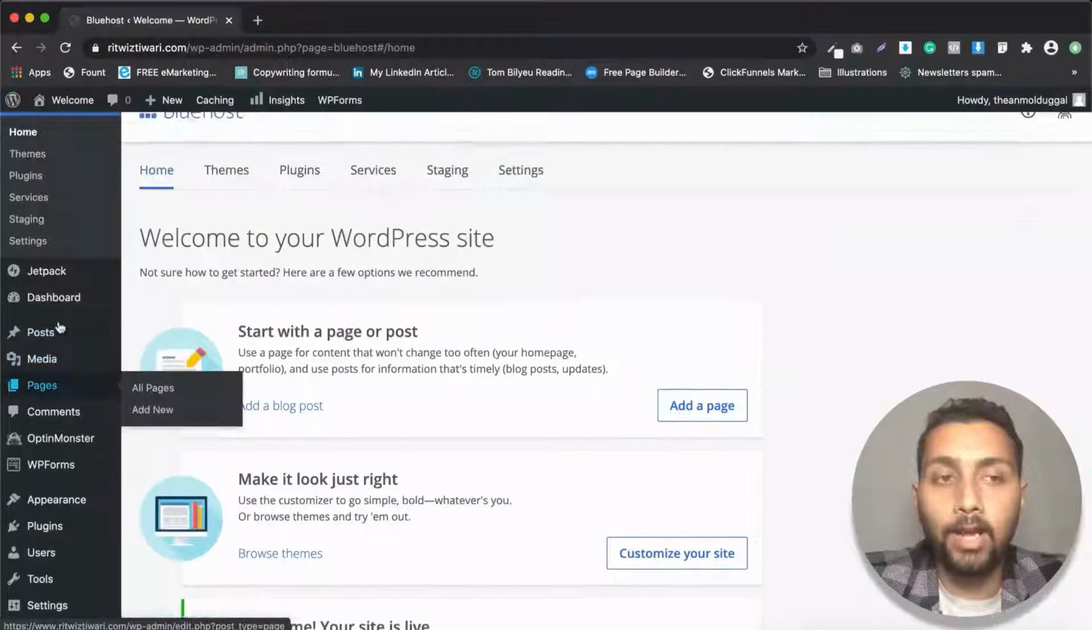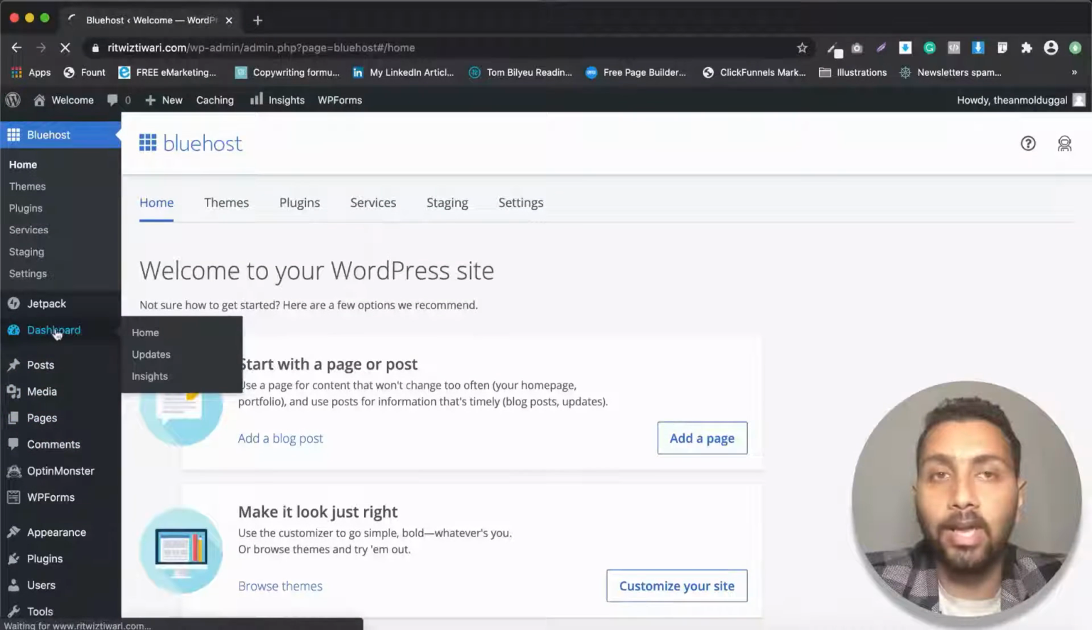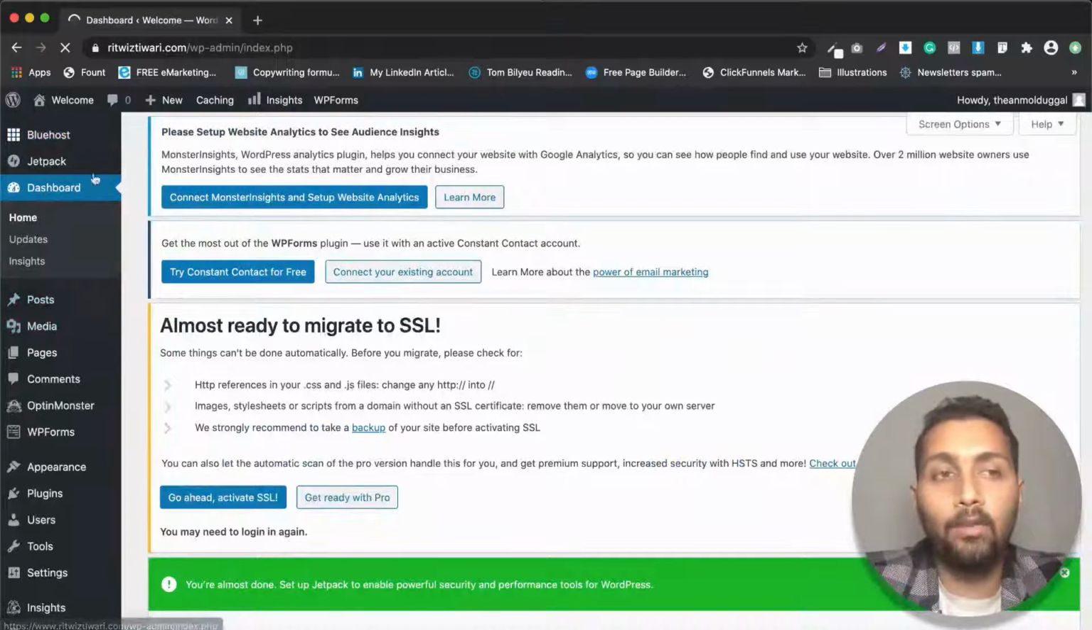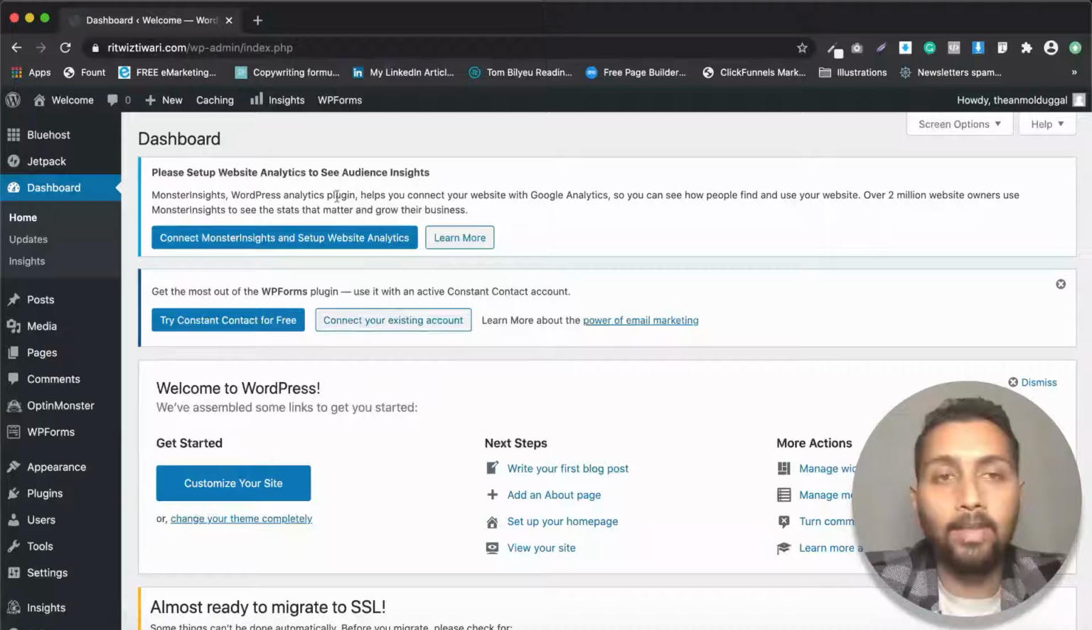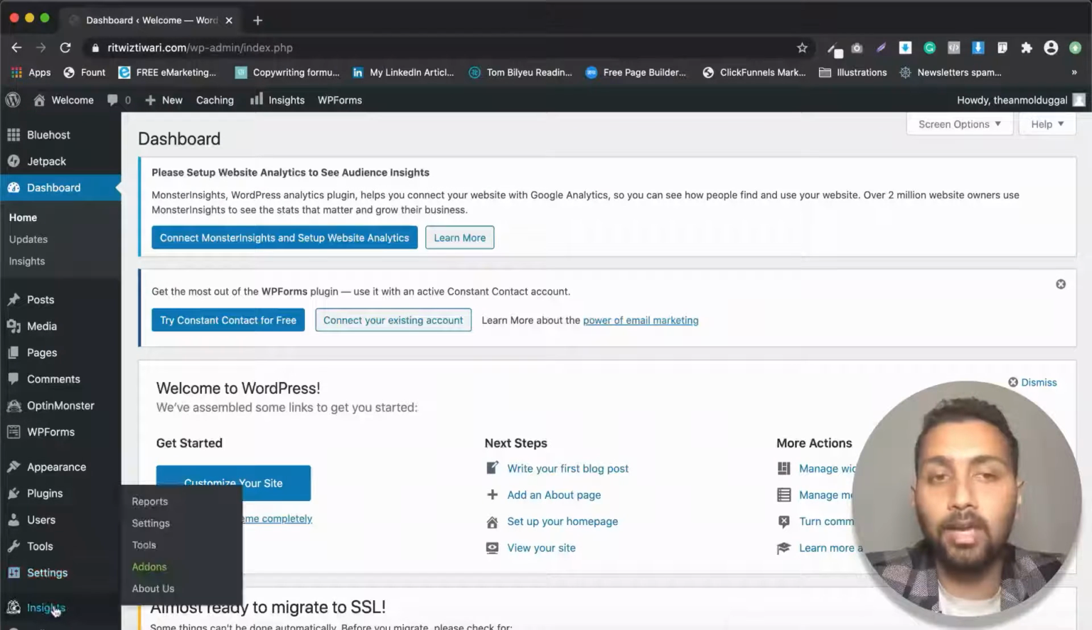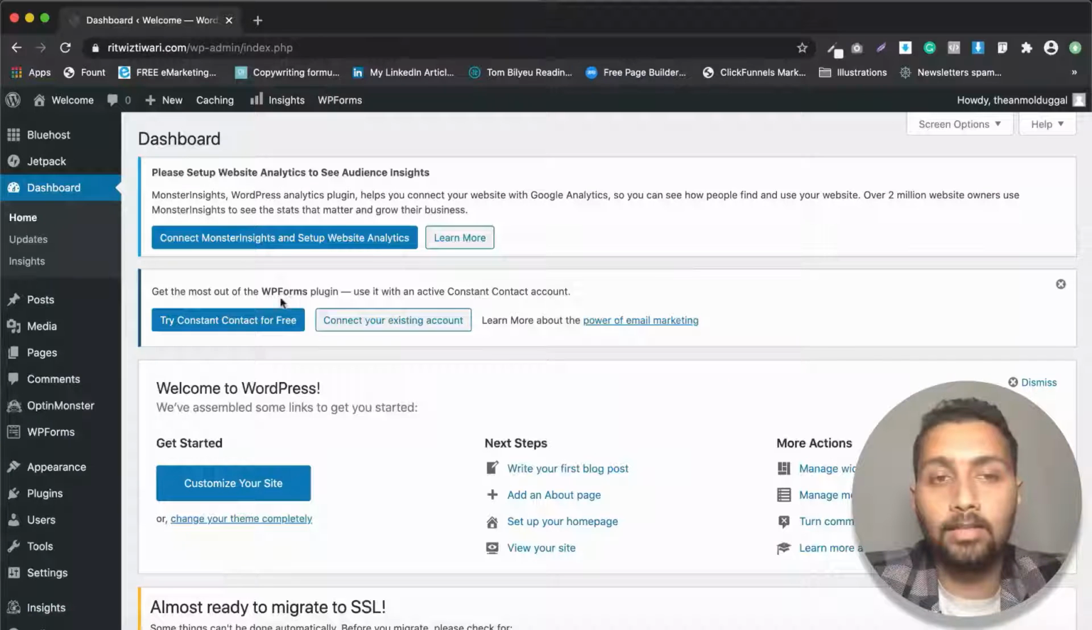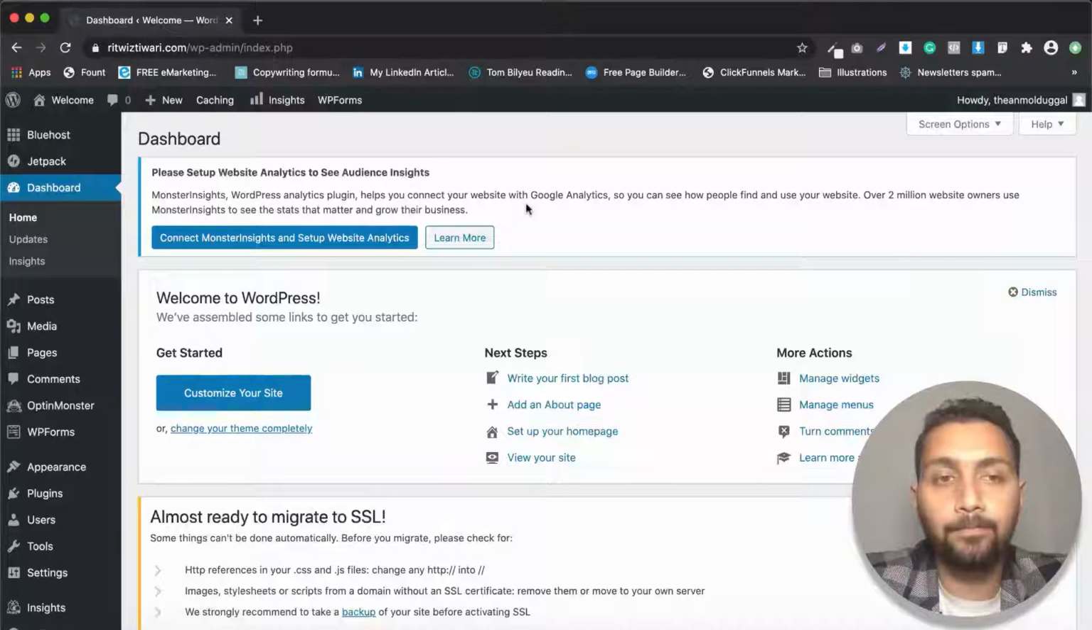And even before that, I want to click on the dashboard part here and let you see how the default WordPress dashboard actually looks when we get out of the Bluehost part. Okay, so you can see here that there are these notifications. Now this is again from Opt-in Monster. If it was not installed, you would not see it, so I'm going to dismiss this. And then this option is also due to the Insights plugin installed here. And this is due to the WP Forms plugin installed, so I am just going to dismiss them.